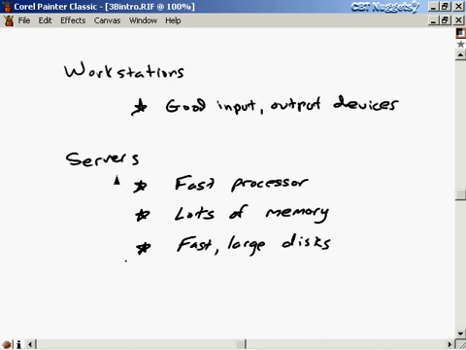And then there are servers, and for servers to handle a high load, they need to have fast processors, they need to have lots of memory, and they need to have large disks that can transfer data quickly. Okay, so like I said, these are bare minimum requirements for these two settings. For workstations, if you're doing scientific computations on your computer, then you'll need more than just good input and output devices. You'll probably need a fast processor and lots of memory too. Or if you're hosting some large database application, you're going to need more than good input and output devices.